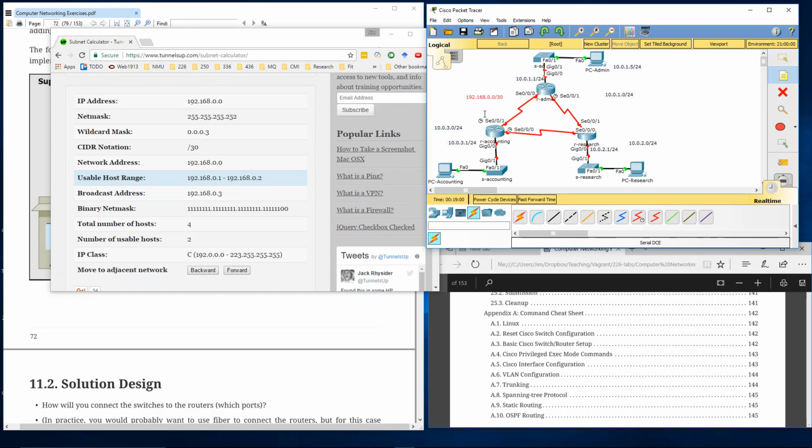Okay, so I'll assign 192.168.0.1/30 to my accounting router for that interface, and I'll assign 192.168.0.2/30 to the interface on the other side. Now, Packet Tracer gets a little bit messy here, but we'll get it.